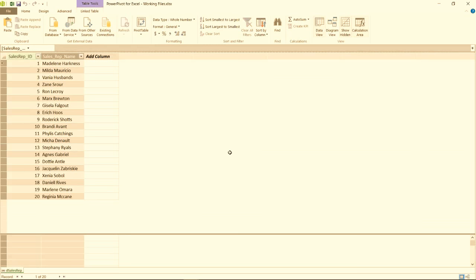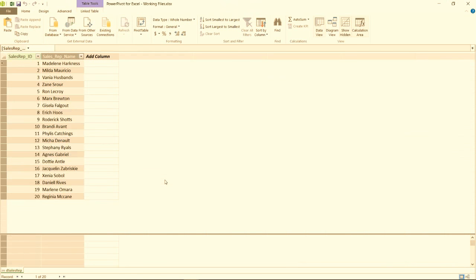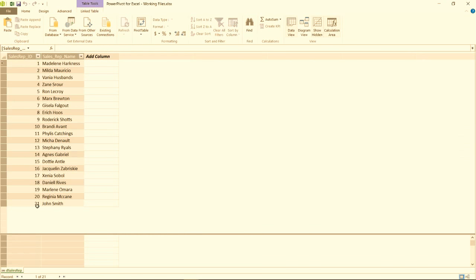Once you add to the data model, you can see that it's present as the sales rep dimension table and there is a linkage shown here. Now if we come here and make some changes, for example 20 John Smith, and I press enter here and I'm not pressing the update button, if you come here you will see that it automatically gets updated to 21st John Smith, correct?